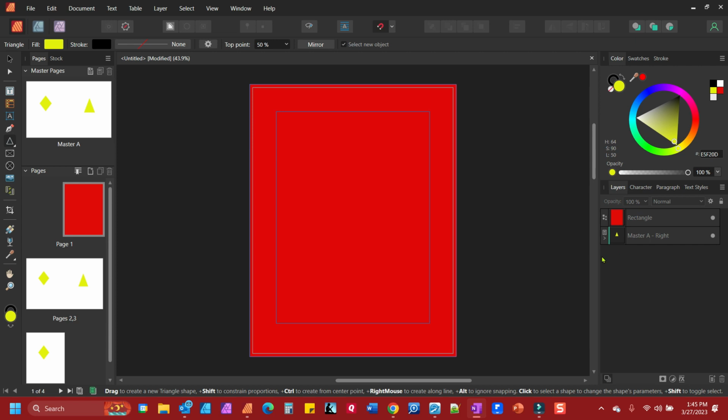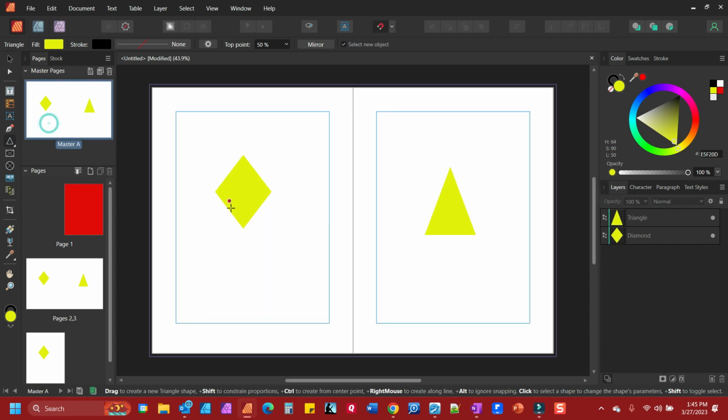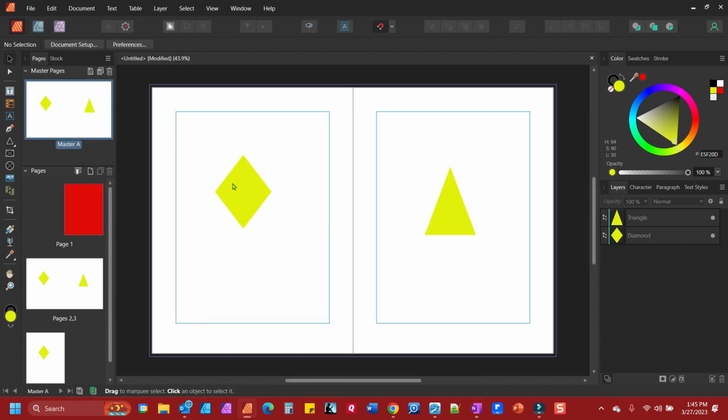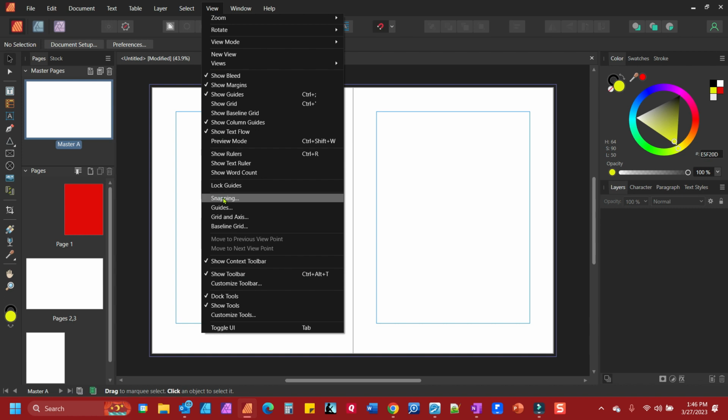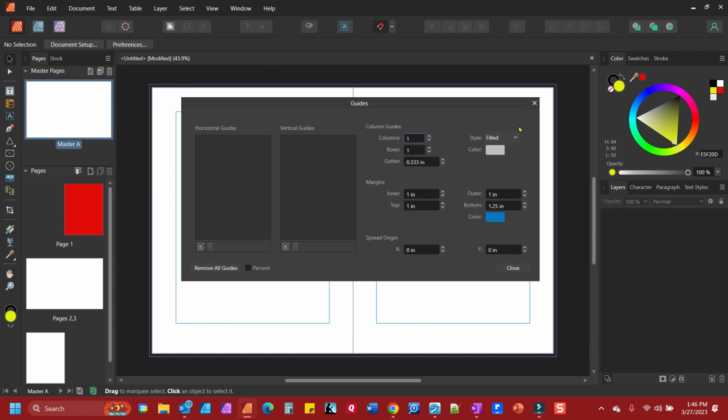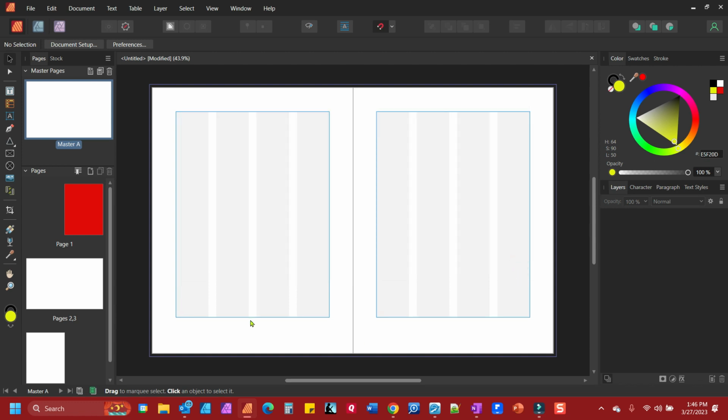Now the next thing I want to do is show what happens when you add columns to your master pages. Something a little more practical. I'm going to use my move tool, click on these shapes and delete them. Hit my delete key, or you can use the trash can and get rid of them. We're going to go to View, come down here to Guides, and you have your Guides panel show up. It is actually your Columns panel. Let's increase the columns to 3. And let's go ahead and raise up the bottom margin a little bit so we can add a page number. So we're going to raise that to 1.5 inches, and then we're going to click Close.